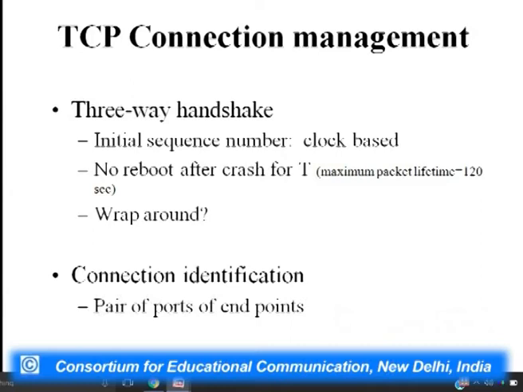So in connection identification, they have to find the pair of ports. What is the port number used by the source? What is the port number used by the destination? So they will identify those ports.